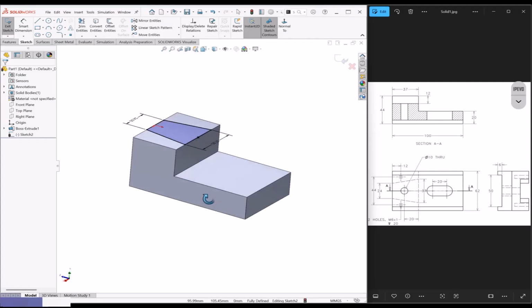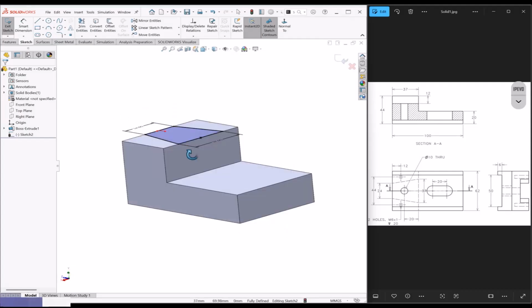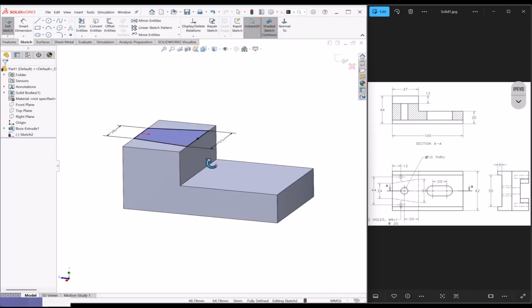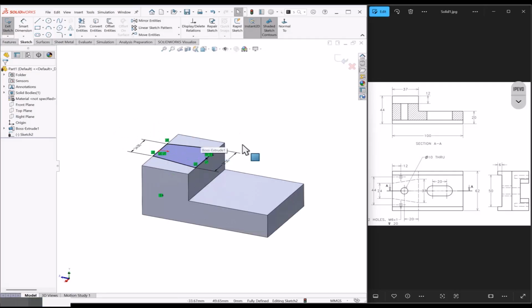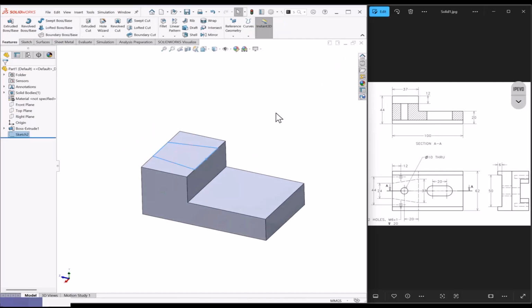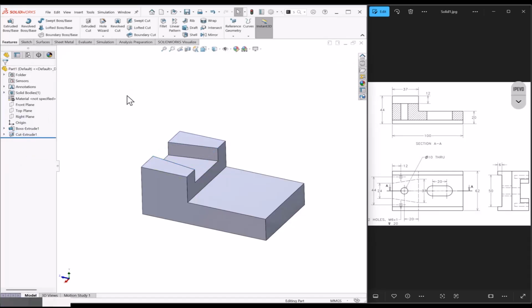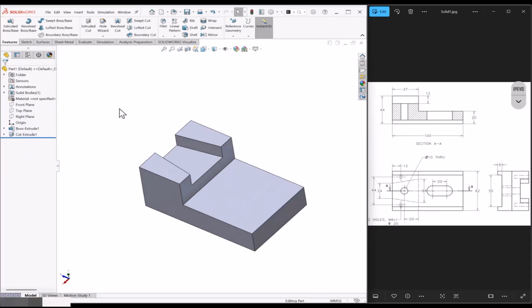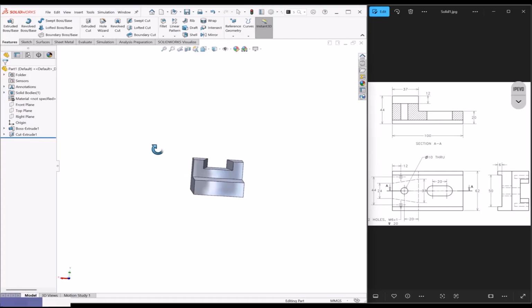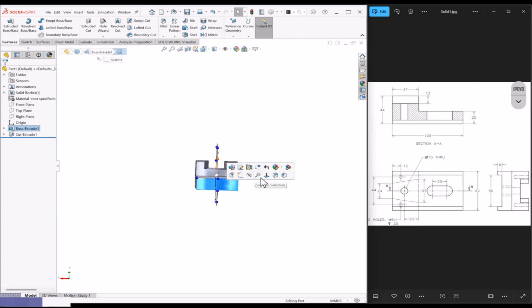We can cut this material. How do we move? I'm pressing the middle mouse button and rotating the model. Now exit from here. You're going to cut at a depth of 12, so extrude cut, define the depth 12 and click OK. See, if you look from the front, this same view comes. Let's make it normal to the screen.